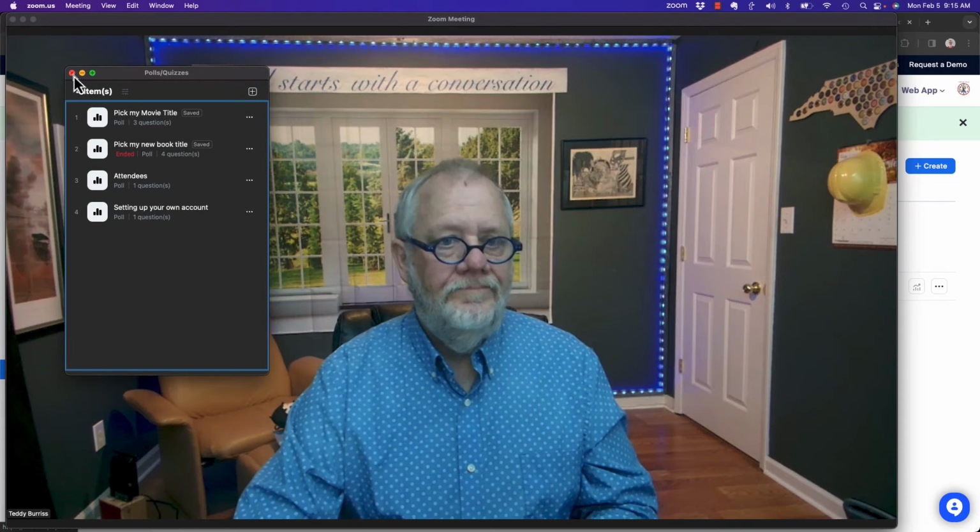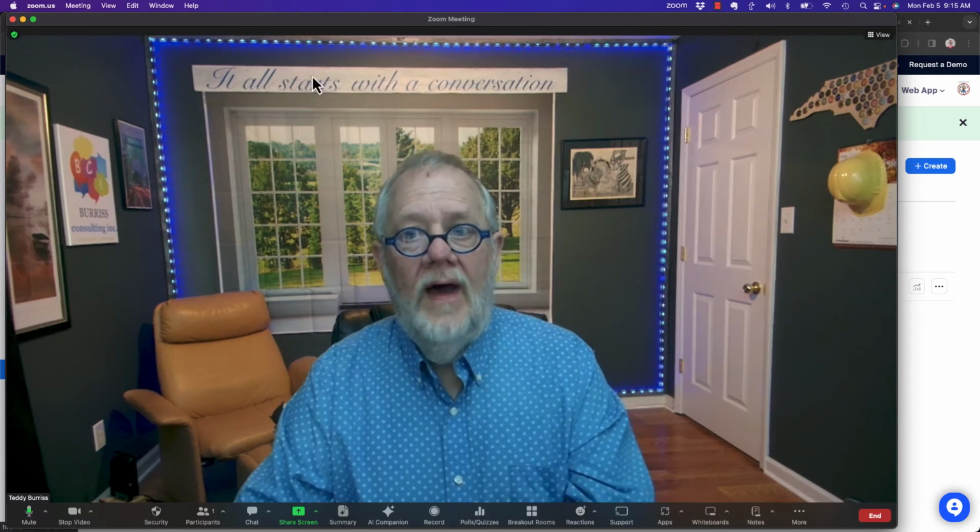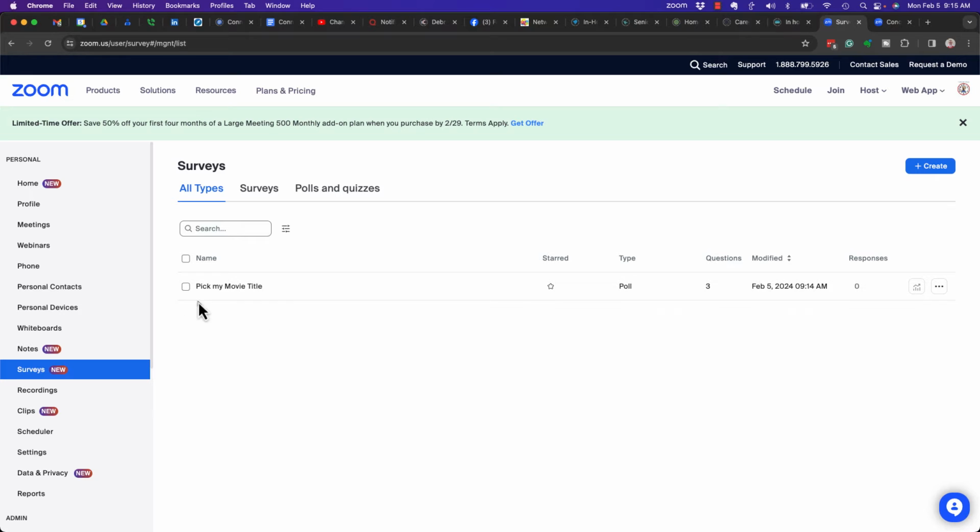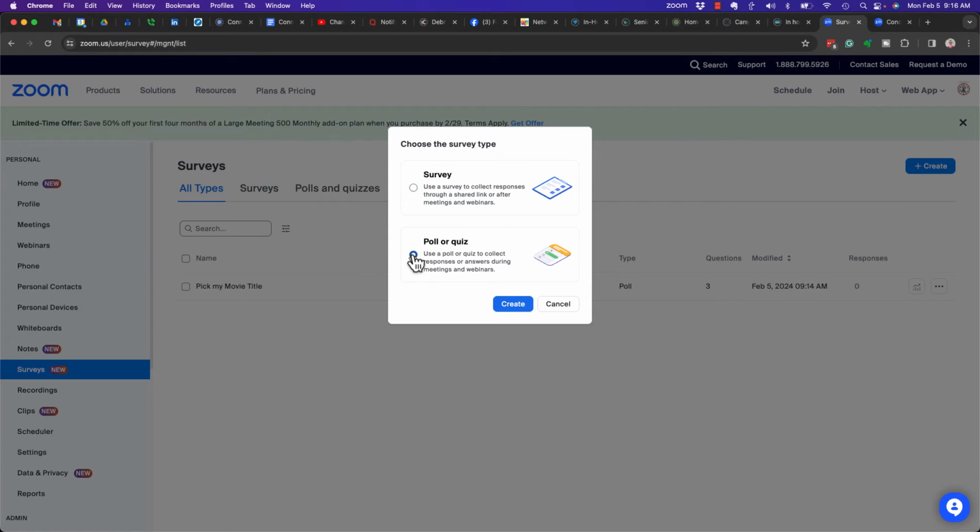Now from zoom.us, you can see there's the poll that I just created right there, and it has 3 questions and there are no responses. But I can hit the create button right here and I can create another poll. A survey or a poll, and I have not evaluated the differences between them. Through a shared link, a survey is used; a poll or quiz is connected to my meeting.